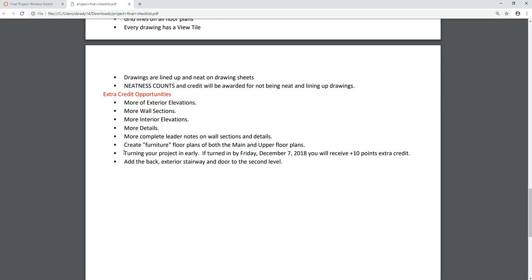Turn your project in early. If you turn your project in by the 7th, December 7th, I'll give you 10 points extra credit, and that's 10% of this project. It's 100 points, so it's 10% of your grade, kind of a nice bump. And add the back exterior stairway if you wanted to. So if you want to add more detail, if you're working through it pretty well, then the more things that you add, the more extra credit you can get, okay?